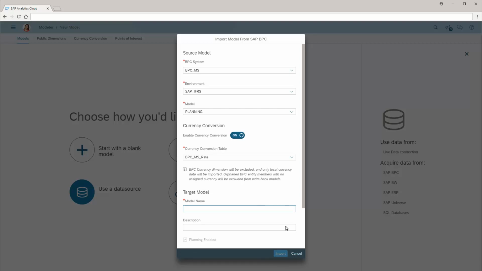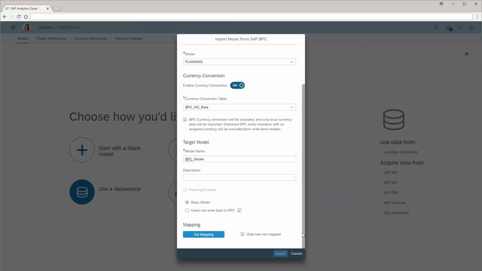Now we need to enter a name for the model to create based on the BPC data. Optionally, we can add a description. Note that models based on SAP BPC are enabled for planning automatically. Next, we can choose to enable users to write data back to BPC, allowing them to use SAP Analytics Cloud as a BPC client extension for planning tasks, or create a basic model, in which case SAP Analytics Cloud can only read data from the BPC system. In this case, we'll enable write-back.